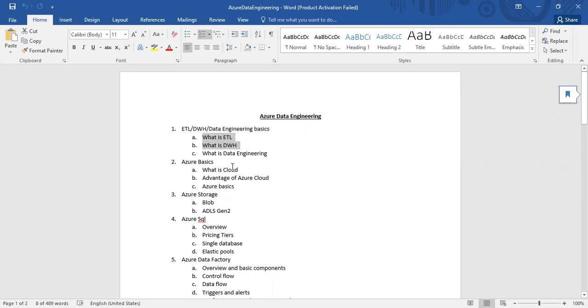Most of the things I will try to cover, which I already covered in the demo: the different phases, where exactly data engineering comes into the picture, and how it is helpful for the data scientist and data analyst. That I'm going to explain here. Then the Azure basics: what is the cloud, the advantages of Azure cloud. I'll explain the general terminology of the cloud, then the Azure cloud, and then the terminology which will be used as part of data engineering in the Azure basics.